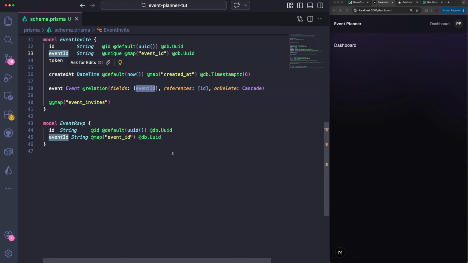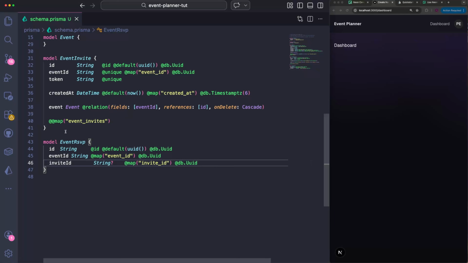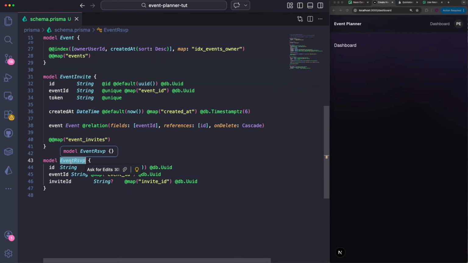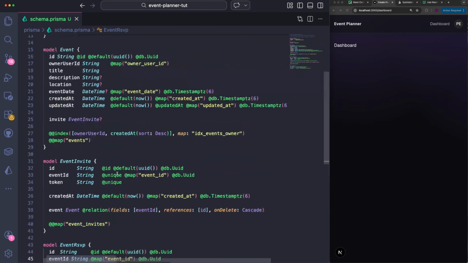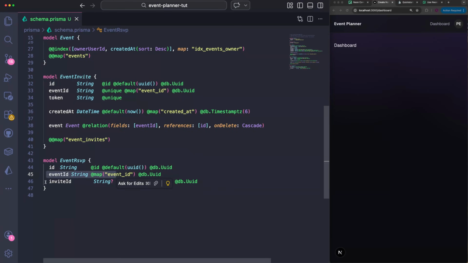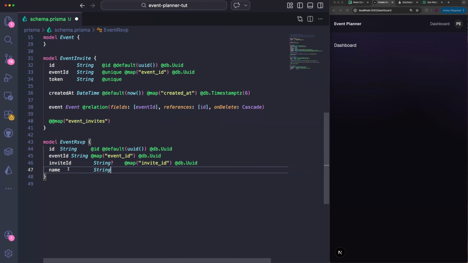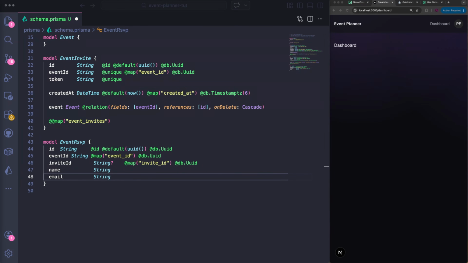Now, the next thing is we're going to do invite ID. Invite ID establishes a double relationship, right? Where an RSVP to an event needs to have an event in which it is RSVPing and also an invite to which it's RSVPing, right? Those two things. Now, when a user RSVPs, we need to know their name, we need to know their email, and we also need to know their email normalized.